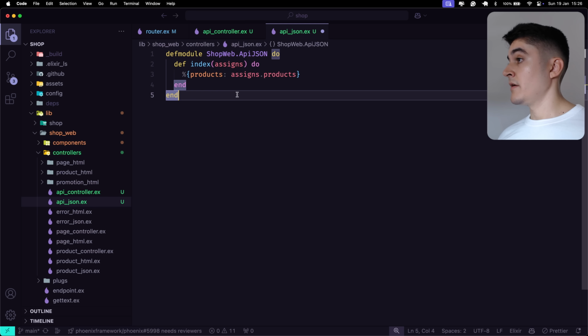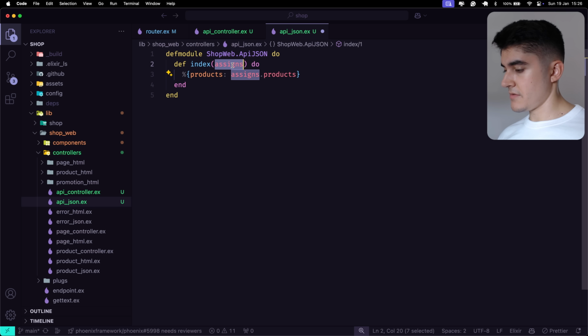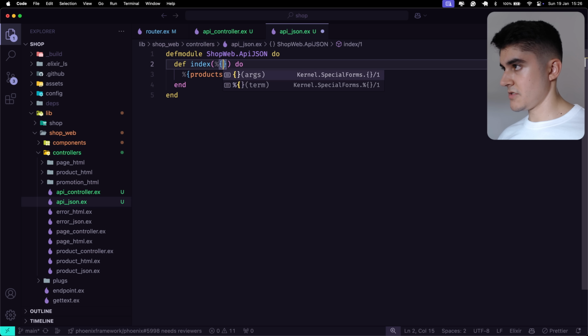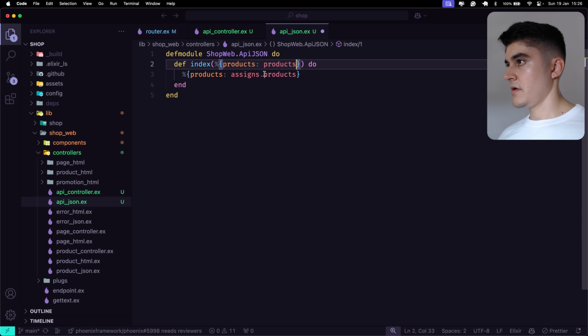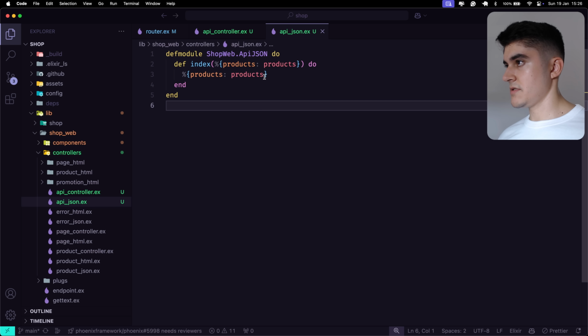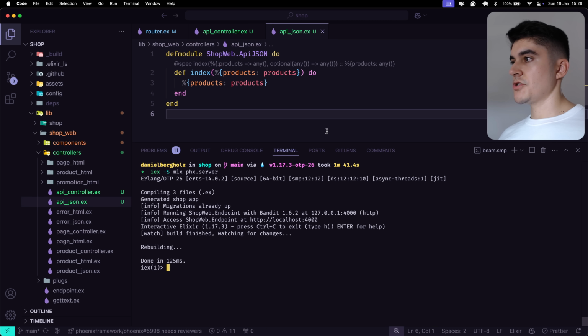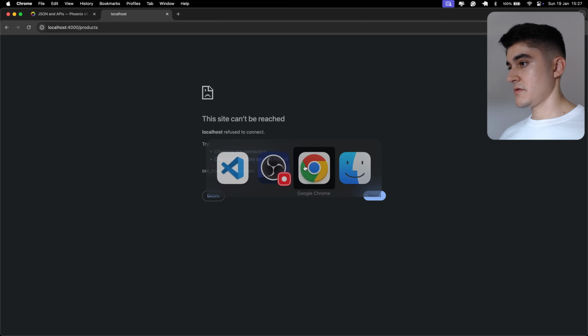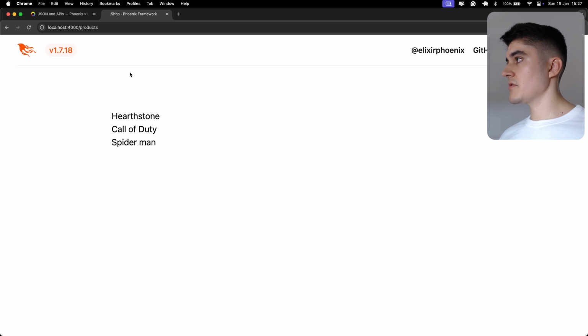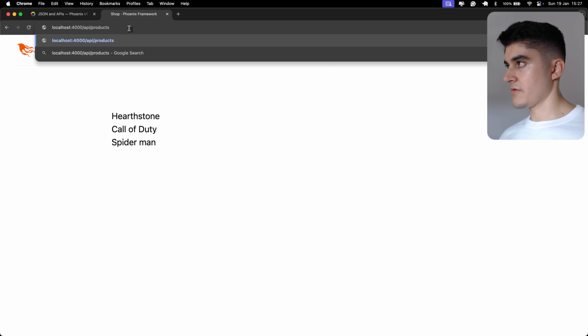That's all. And instead of grabbing the assigns and doing dot products, I think I'm going to do some pattern matching because I am addicted to pattern matching. Say products, it's assigned to products. Here I'm going to say the products is equal to this products that we're grabbing from the assigns. Now, if we run the server, this should be able to work on /api/products. So let me go back. We have our regular products page, but now we're calling /api/products.